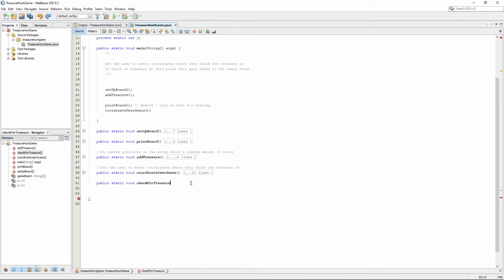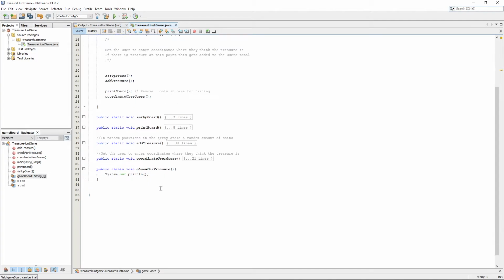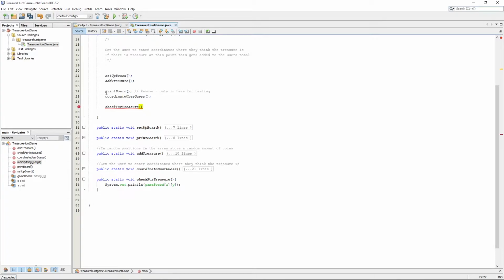Okay, so we've got check for treasure. So what we want to do here is, let's just for now see what's in the location that the user typed in, because that's going to tell us something. So I'm going to put X in here and Y in here. All right, so check for treasure.